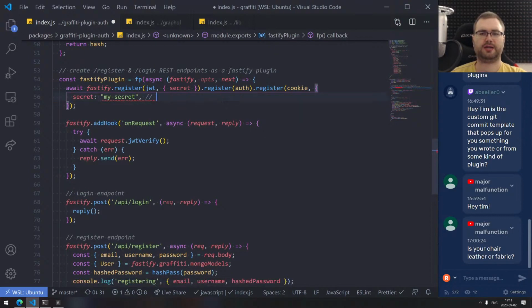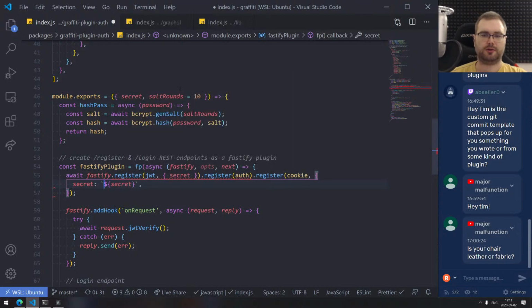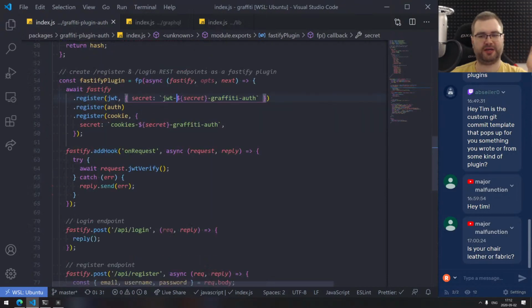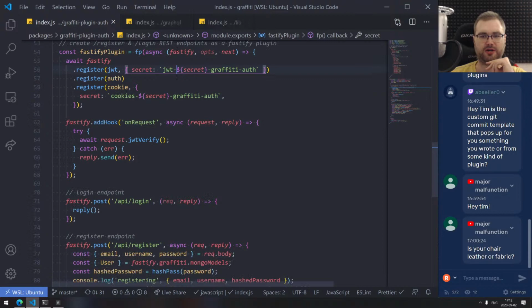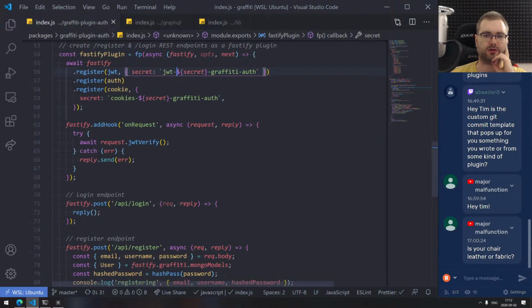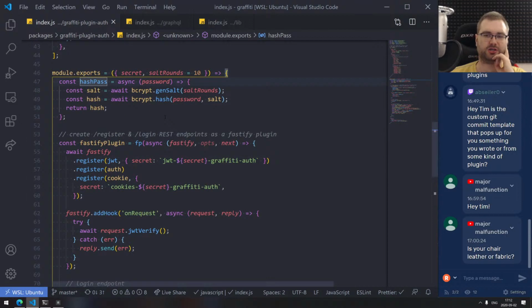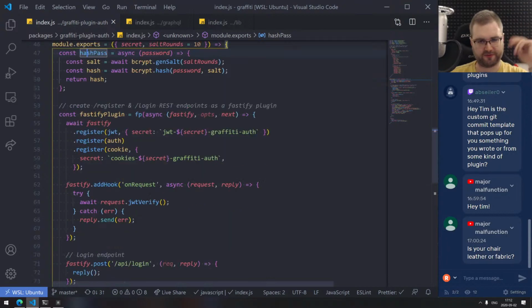Okay, so we don't care about that. Secret, right? So I guess let's generate the secrets and derive them from the given secrets. Cookies secret, graffiti auth. Let's call it this way. And then here in the JWT, I'm gonna say that the secret is JWT secret graffiti. So it's basically going to be the derivations of that secret. I mean, theoretically, I guess we could update it later on to just use the hash function and hash it and get 2 random hashes from substrings or something. But for now, it's fine.